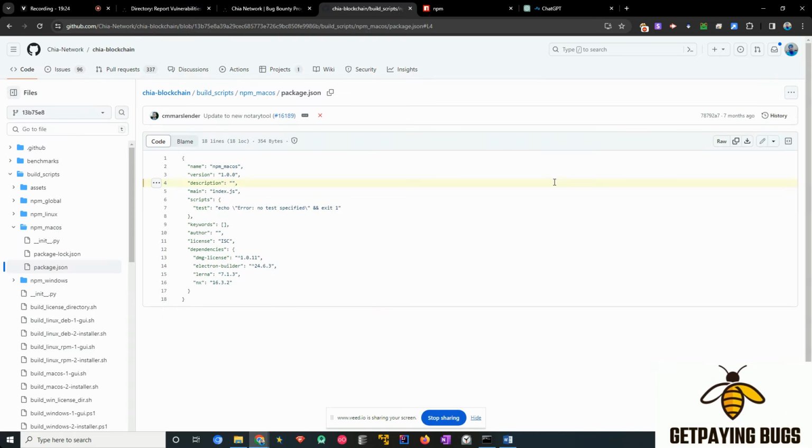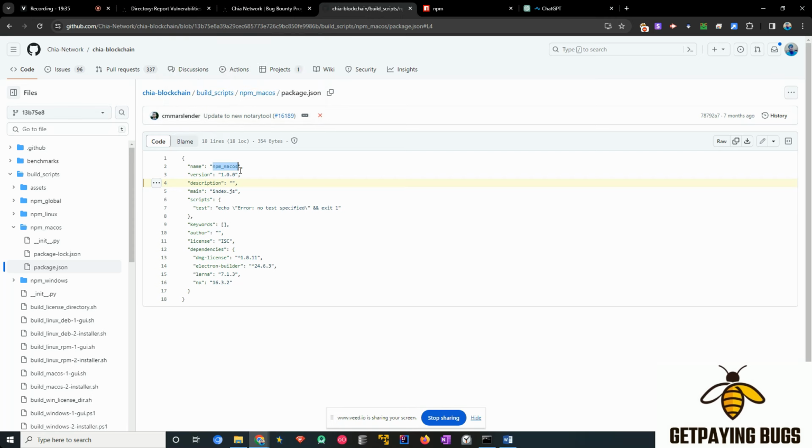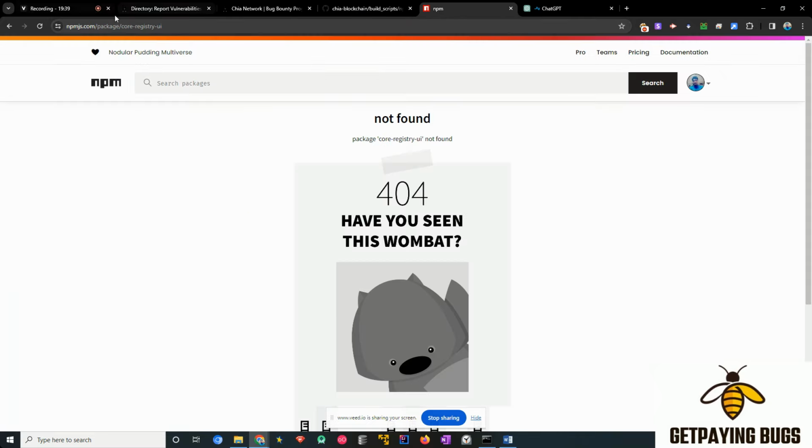If you see what they are using, I think some random guy just created it. What is this send pod? He just created this npm macros, and I don't think even he has published this. He's just testing something, I guess.